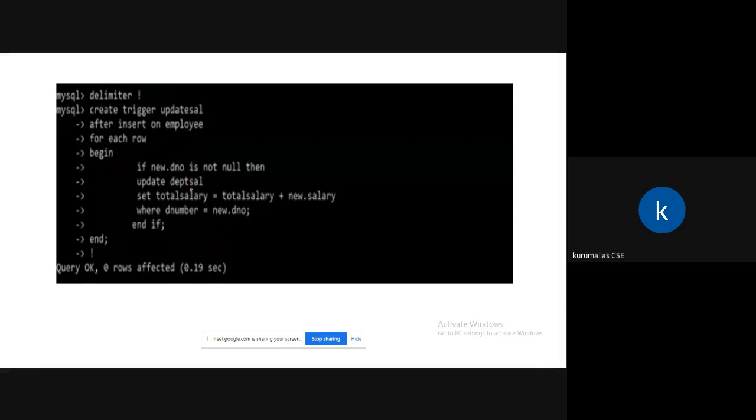So that if you don't want such type of error to occur, we have to change the delimiter. Okay, not equal, right? So write the query. What is that query? See, what is the trigger? Right, the trigger. This is a trigger.